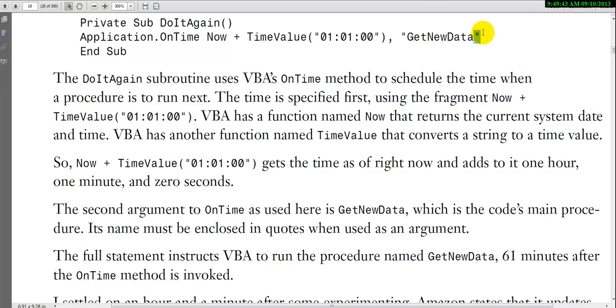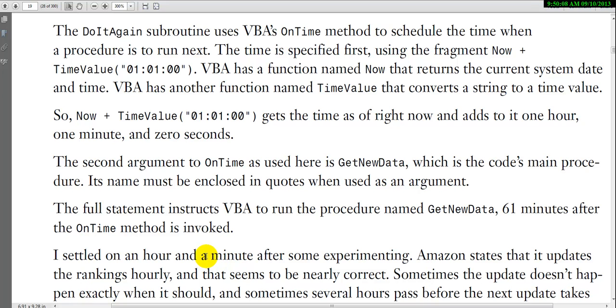The full statement instructs VBA. So what does this line do? It says, run this program at certain time intervals. The full statement instructs VBA to run the procedure named get new data 61 minutes after the onTime method is invoked. Okay, now he explains why he said 1 hour and 1 minute.